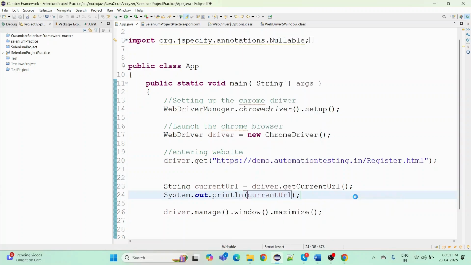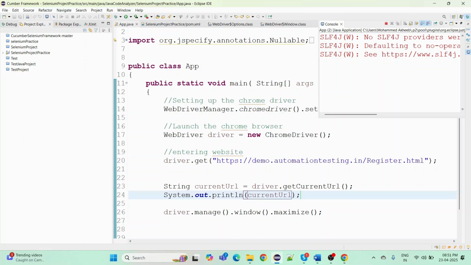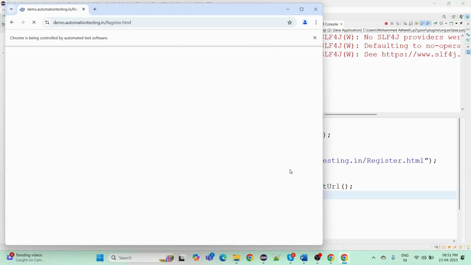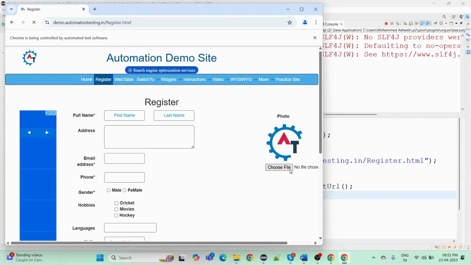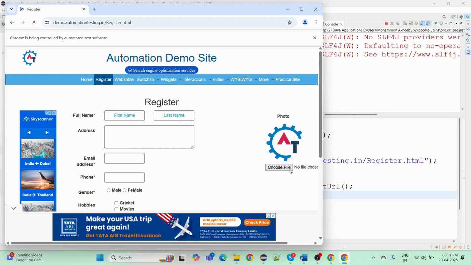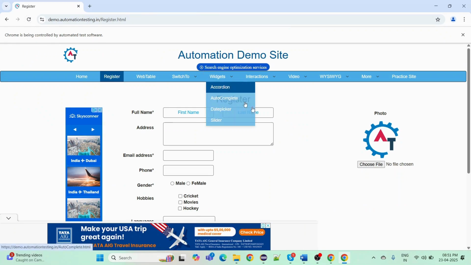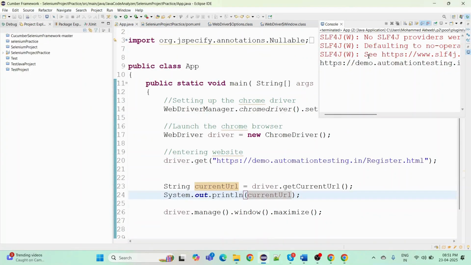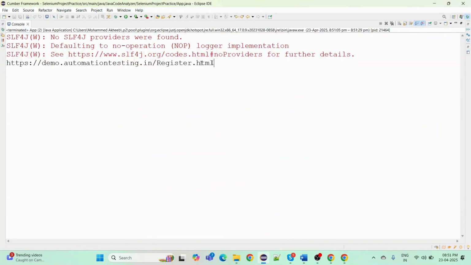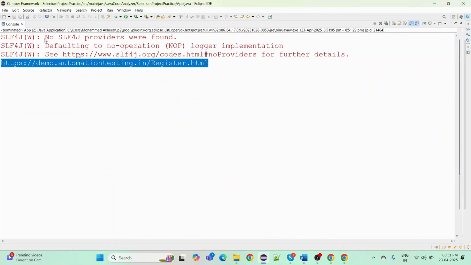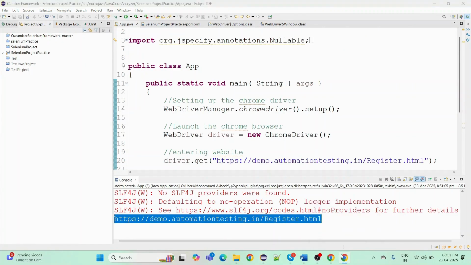Again, run as Java application. It will launch the automationtesting.in/register.html website, and it will try to extract the current URL using getCurrentUrl. Until the page is loaded, we cannot get to the next execution. Once the loading is completed with respect to the get method, the next line of code will be executed. See, this is the current URL, and it has been printed. So this is the use of the getCurrentUrl method.